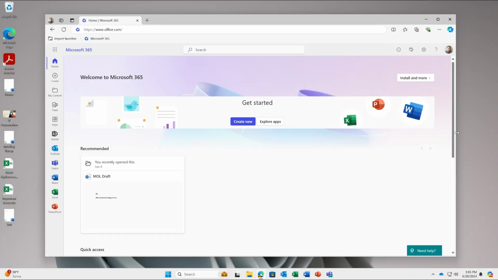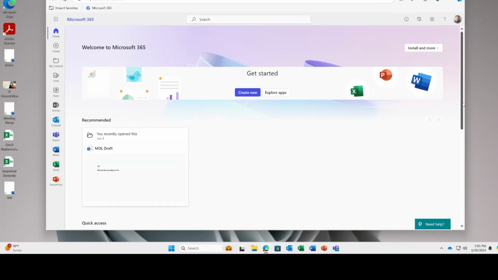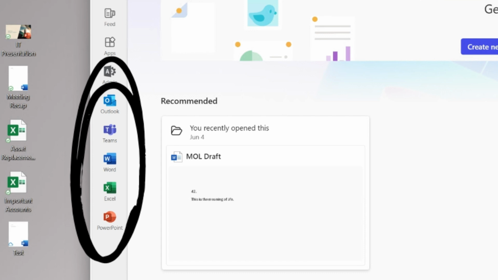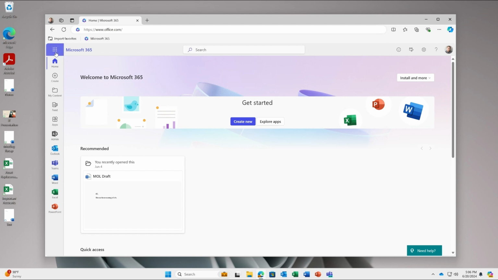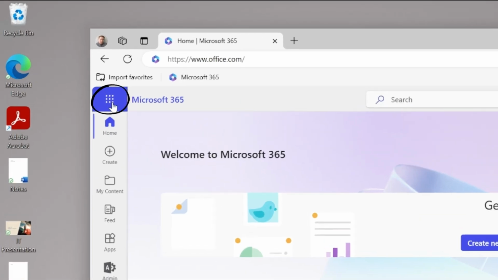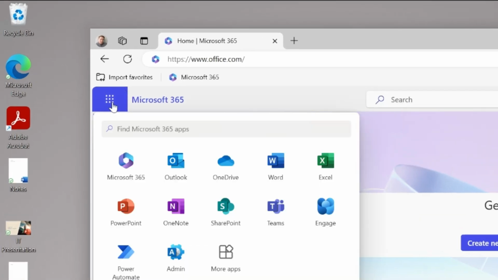Once you're signed in, you'll see the bar to the left side of the page with several of the web apps already available. If you don't see them, you can also try checking for all of your apps by clicking on the matrix icon on the top left and looking for your apps in that menu, or by clicking on More Apps.